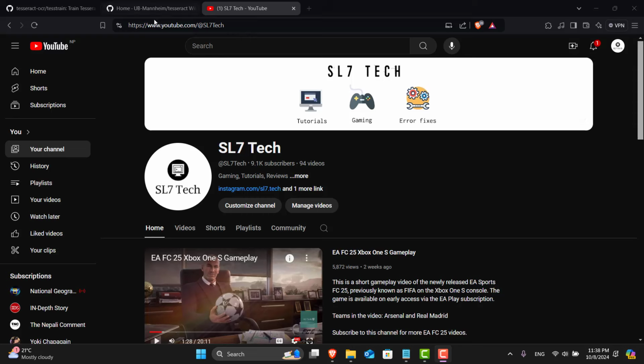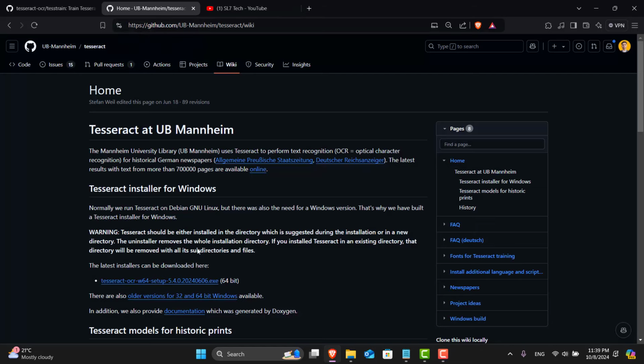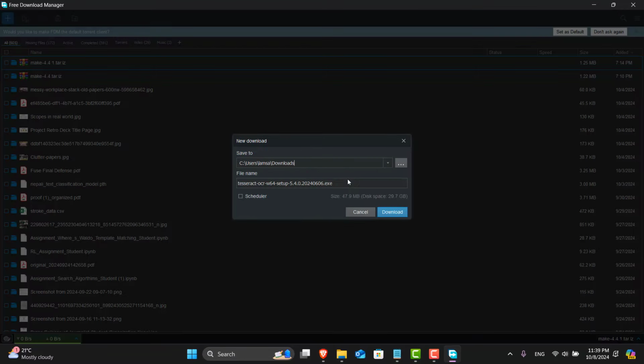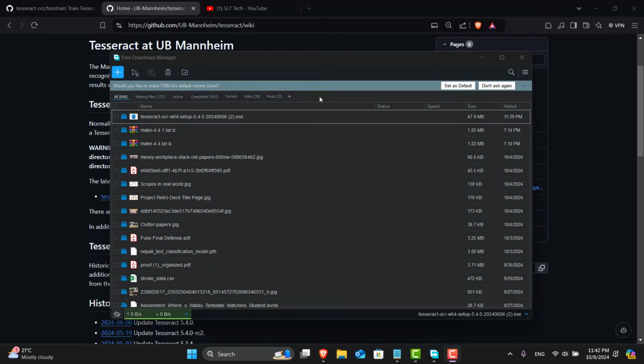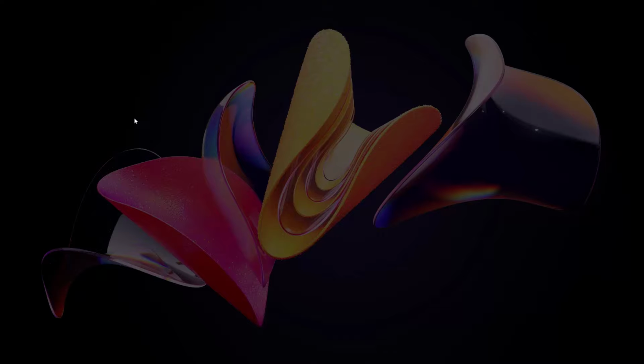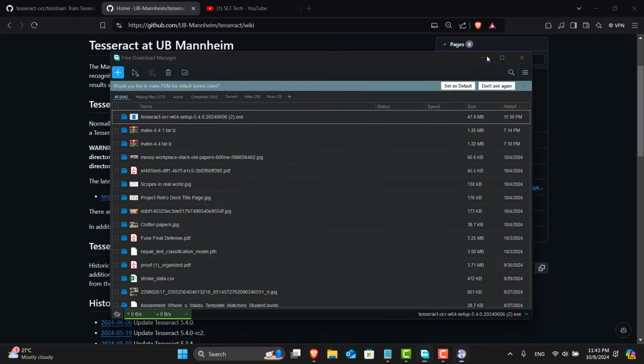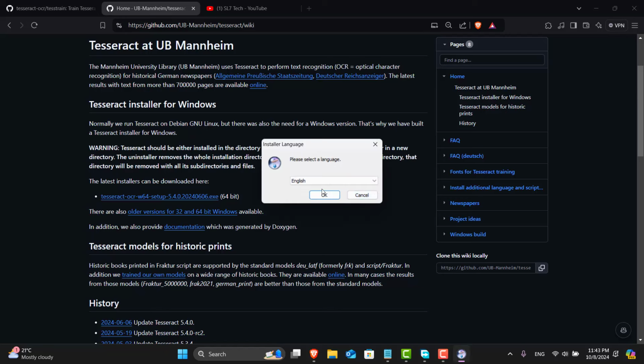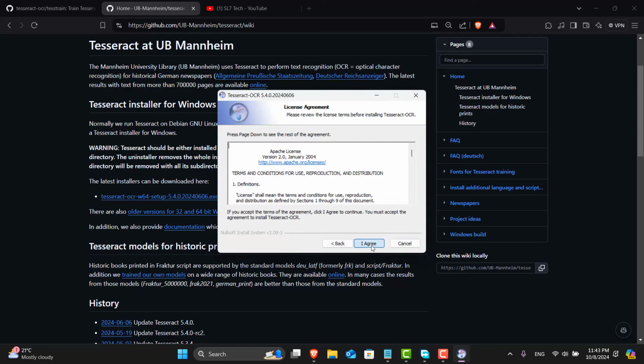First of all, I suggest you remove any existing installations of Tesseract you have, and we are going to be doing this tutorial on the latest version of Tesseract. I will have this link in the description, so just go to this page and download Tesseract version 5.4 from this file. Once you have it downloaded, let's install it. This part is pretty straightforward.